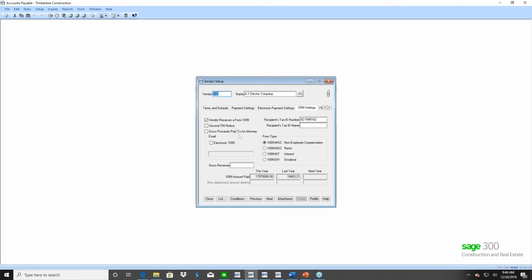Now, additionally on this tab, you want to make sure that if the vendor is supposed to receive a form, make sure that this box is checkmarked. If you have new vendors and you forgot to mark this box, it's still okay, because regardless of whether this box is checked or not, these buckets down here at the bottom will accumulate. The only thing that this checkbox does is it prevents a form from printing when you do the 1099 test run or you run the 1099 preparation report. The vendor will not show up there. So make sure that this box is checked.